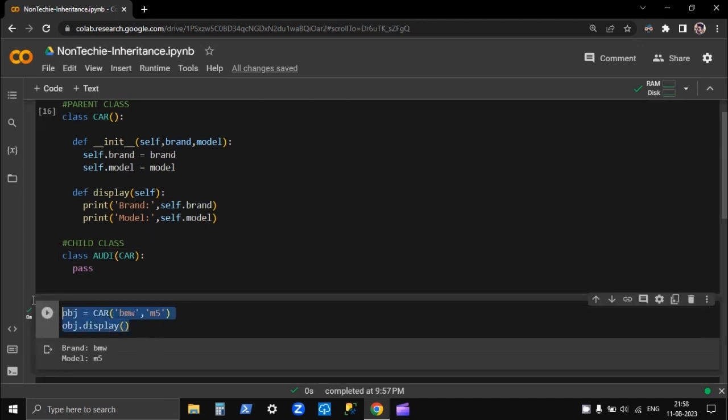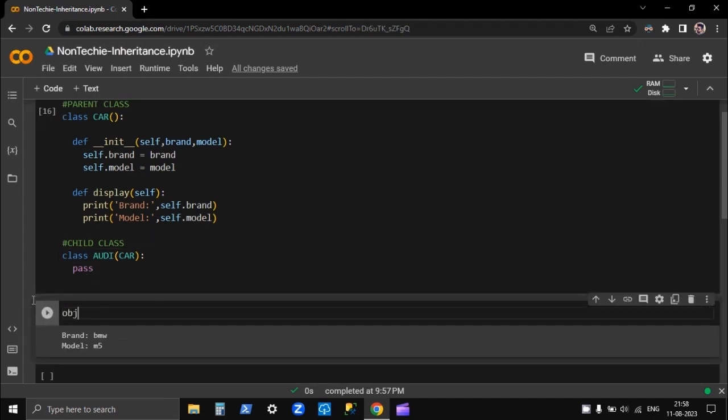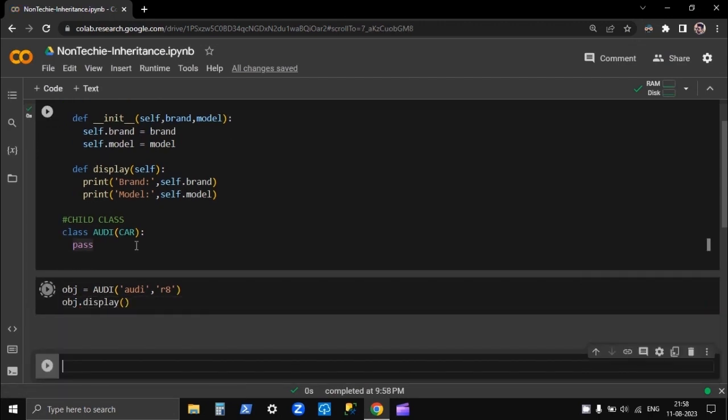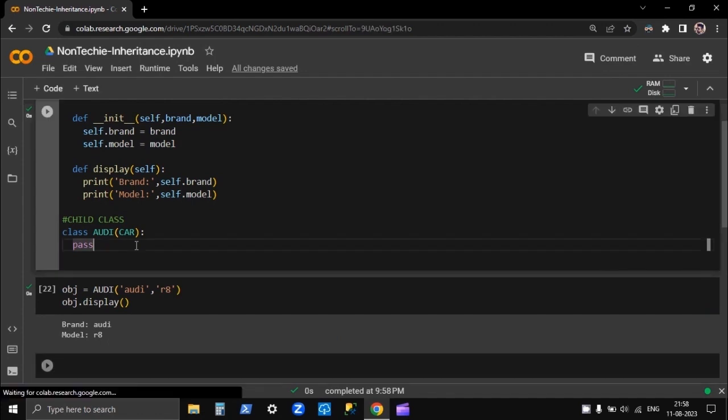So I will create a new object. I will write obj is equal to Audi, pass brand Audi, comma R8 as the model, and if I write obj dot, I can see the brand, model and display, which are attributes and methods of the parent class. So even if we don't have anything in our child class, it will inherit the attributes and methods of the parent class.